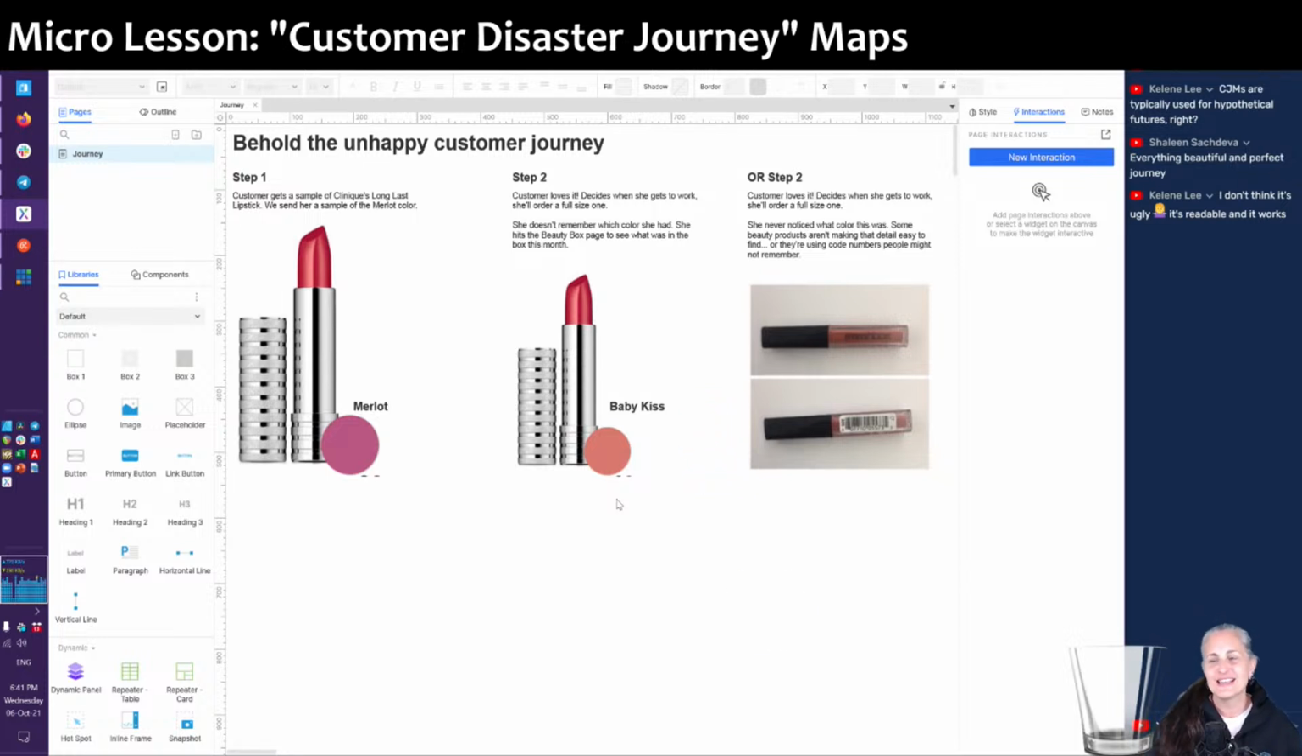Kayleen says, I don't think it's ugly. It's readable and it works. Well, thank you. It's certainly not visually designed.